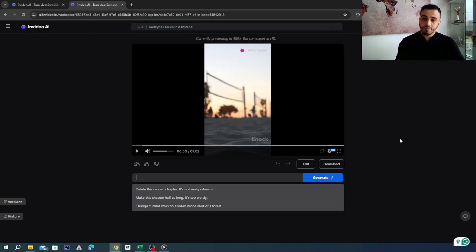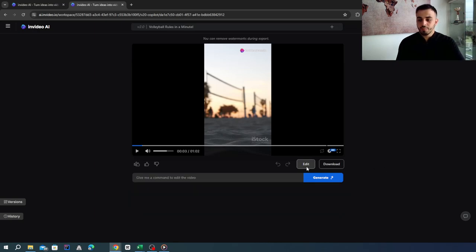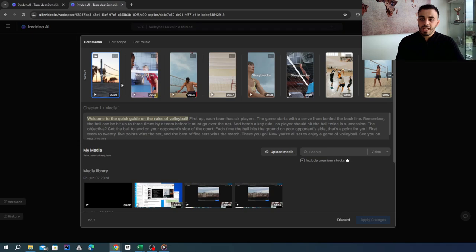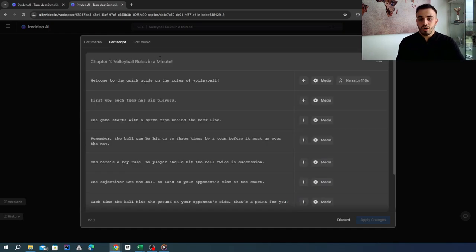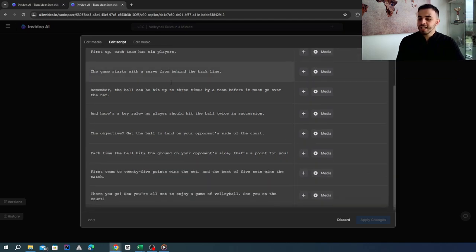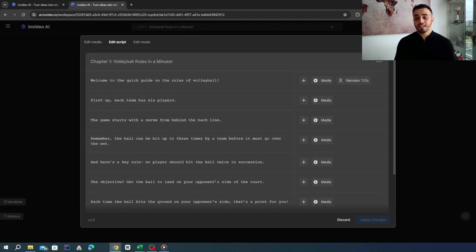If I want, for example, to do more advanced modifications, I can click on the edit button right there and I can really go scene by scene and modify the scenes that I want to modify. If I want to modify the script directly, I can go on the script right here and modify the whole script. Pretty much everything that is said, I can change it. I can even change the narrator's voice that is right here. If I don't like the voice or I want it to change, I can just change it there.